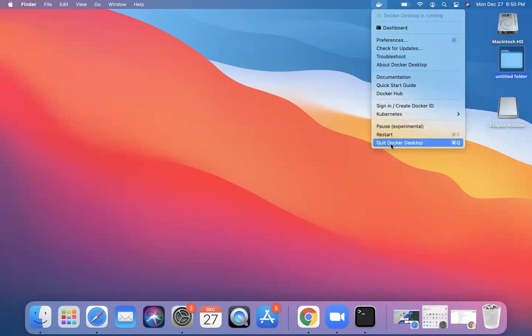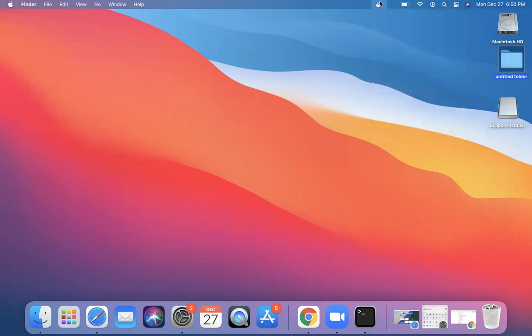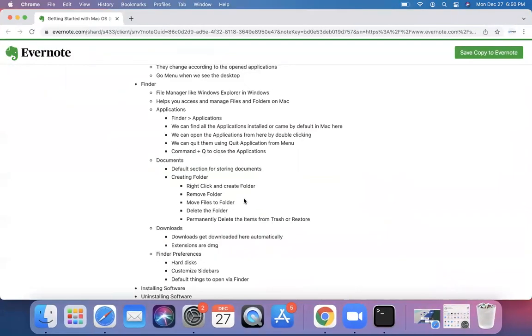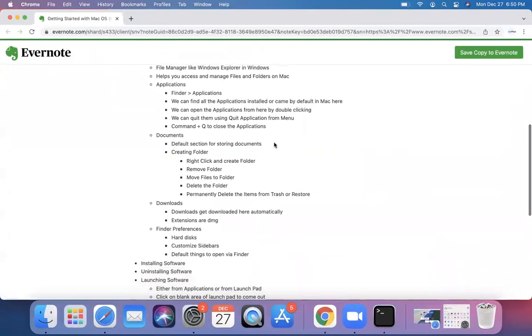Still it is there, guys. Quit Docker Desktop. It's running in the background. I don't want the application to run in the background, so I'm just quitting it. It will go away in some time. Fine, next one. Yeah, Docker Desktop has gone.